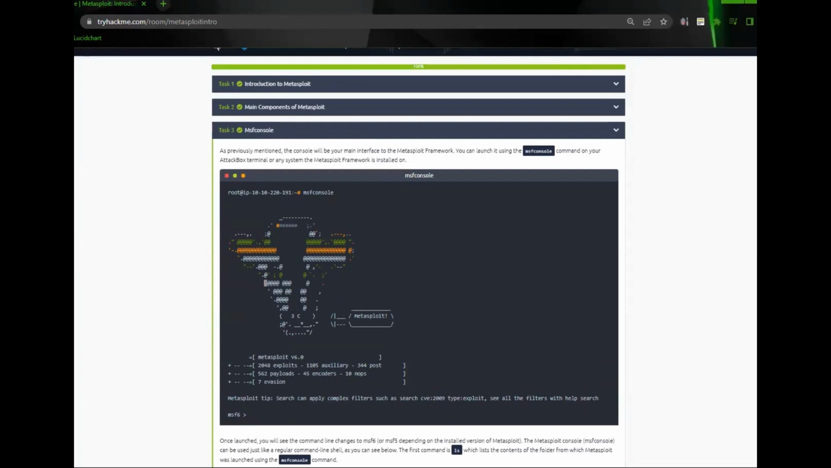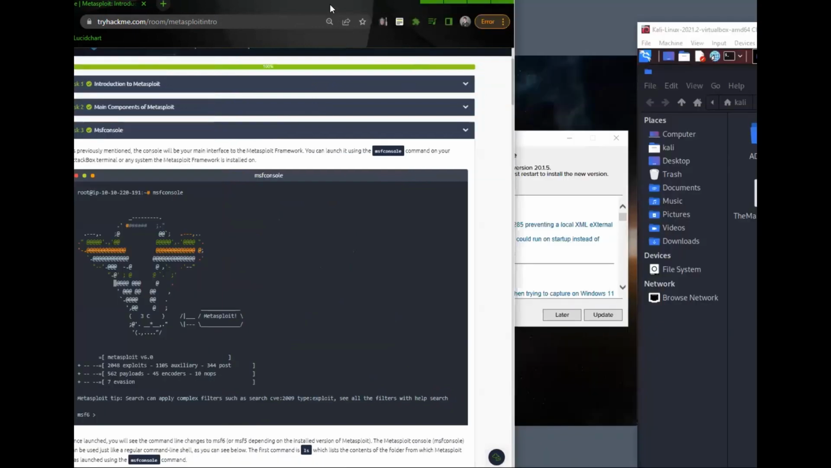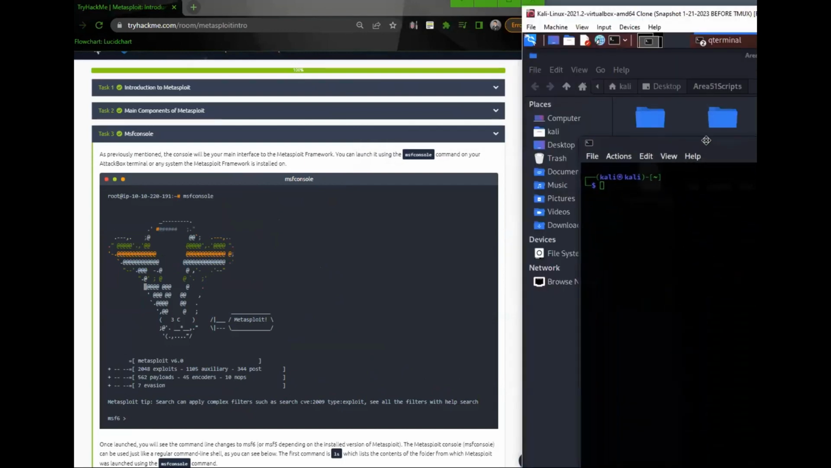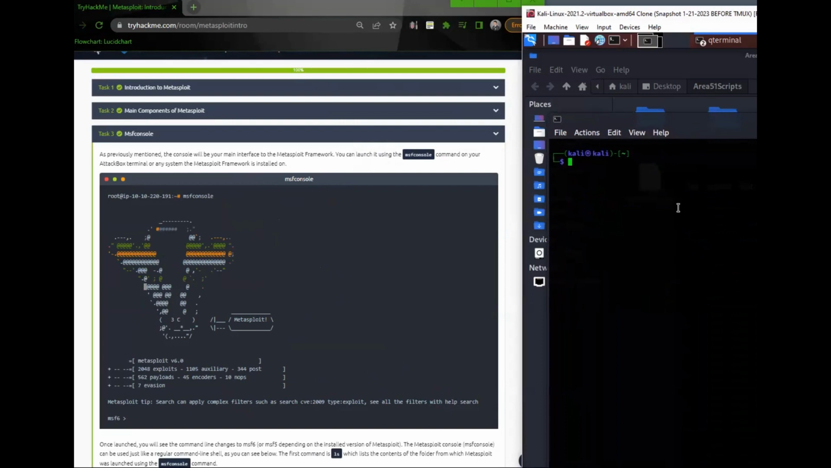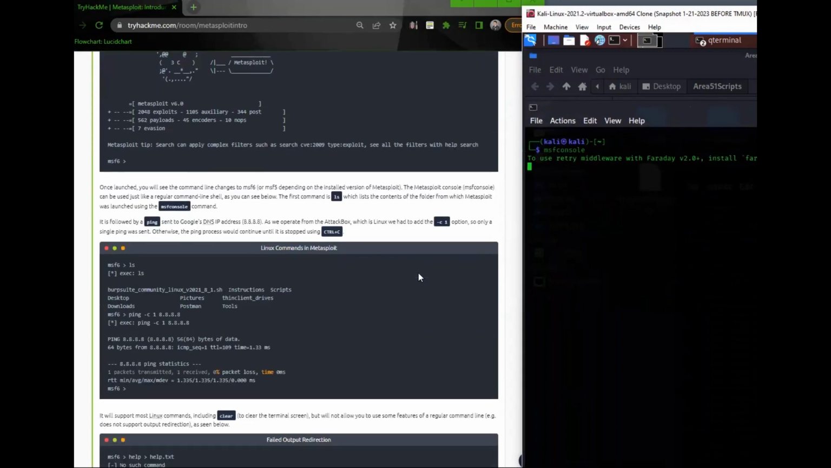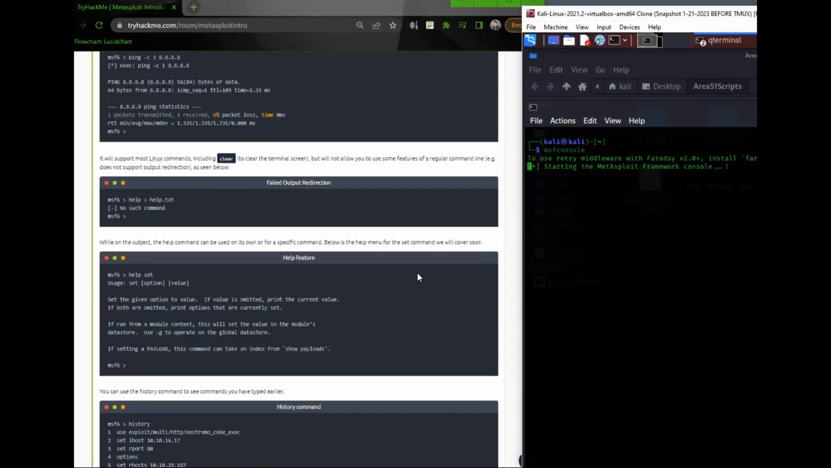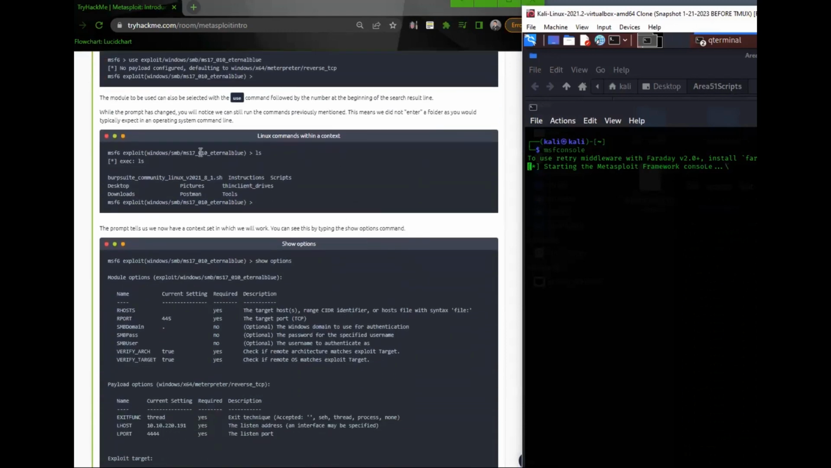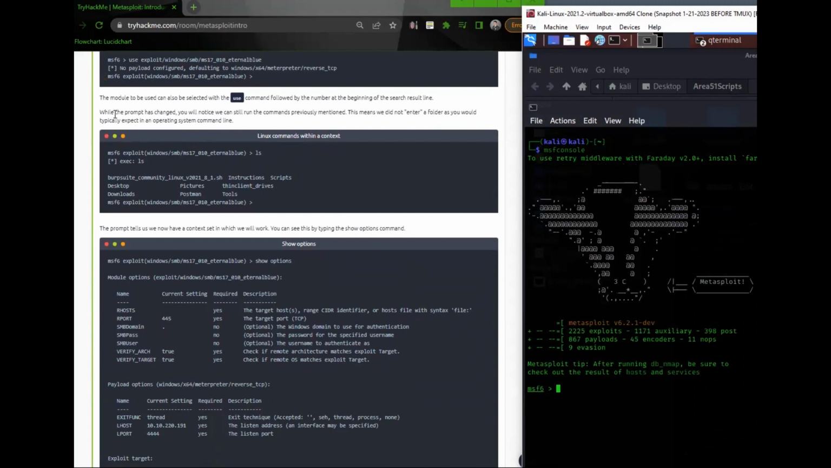So what I'll do is I'll just go ahead and move this over to the left. That way you can see my screen over here. We'll just work over here. All right, perfect. So we'll type in msfconsole. And you just got to give it a second to load. And while that's loading, I'll just continue reading through this.